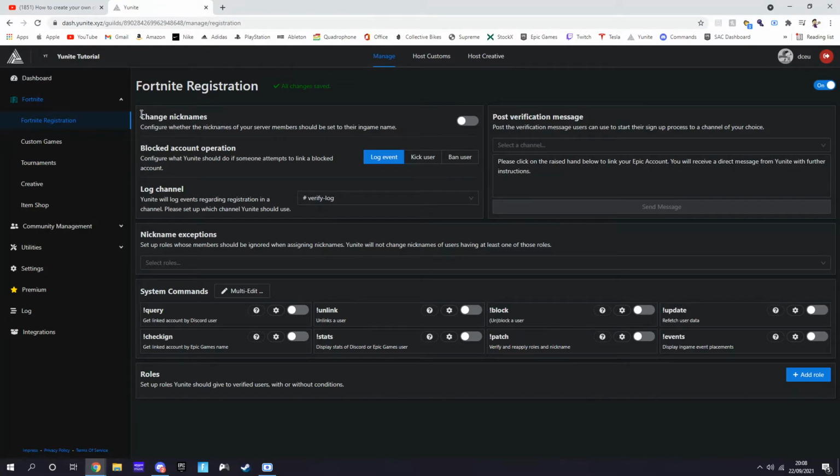Change nicknames: whether we want Unite to change nicknames of the server members to their in-game name. In this case, I'll turn it on, and then we're going to move on to blocked account operation. So this is what happens when someone tries to link a blocked account, and what you want Unite to do with it. In this case, you have either log event, kick user, or ban the user. But for now, we'll just keep this as log event, but you can change it to whatever you want.